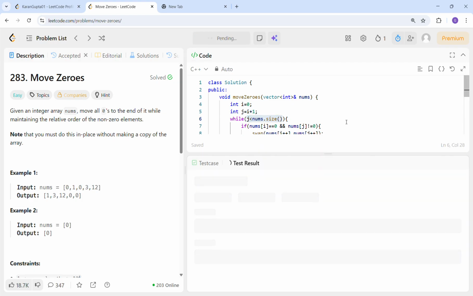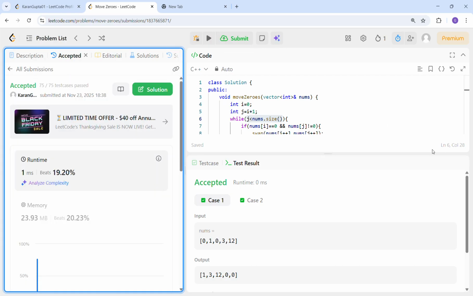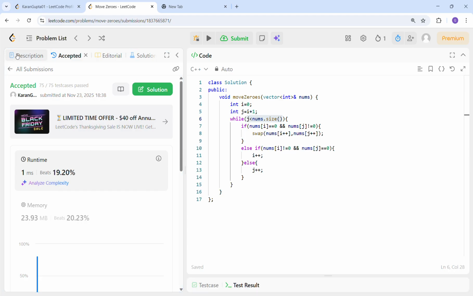So let's try to run this, and this is accepting the test cases. I'll try to submit, and it passes all the test cases.